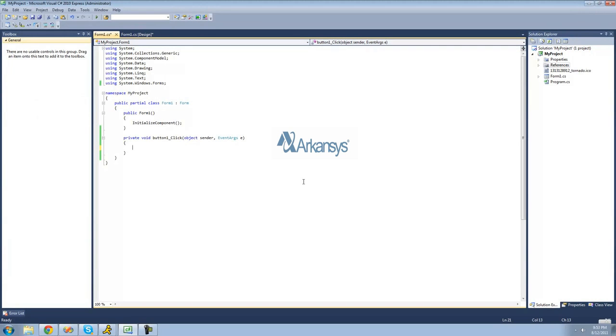The first mathematical operator that we're going to be looking at is addition, so adding two numbers together. We're just going to create two integers: int a equals 5 and int b equals 3. We're going to display in a message box a plus b, or 5 plus 3. So we say MessageBox.Show, and then a plus b, and then we convert that into a string.